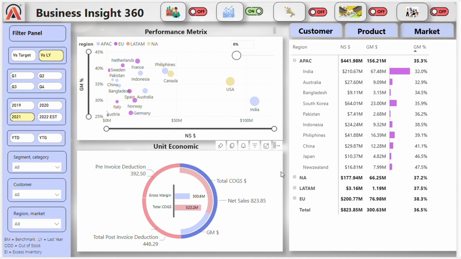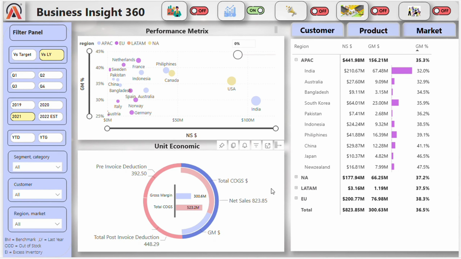By looking at this donut chart, you can see AtliQ is spending on their pre and post invoice deduction as much as they earn from the net sales, and out of the net sales they are expending approximately 70% on their total costs, and only 30% is their gross margin.